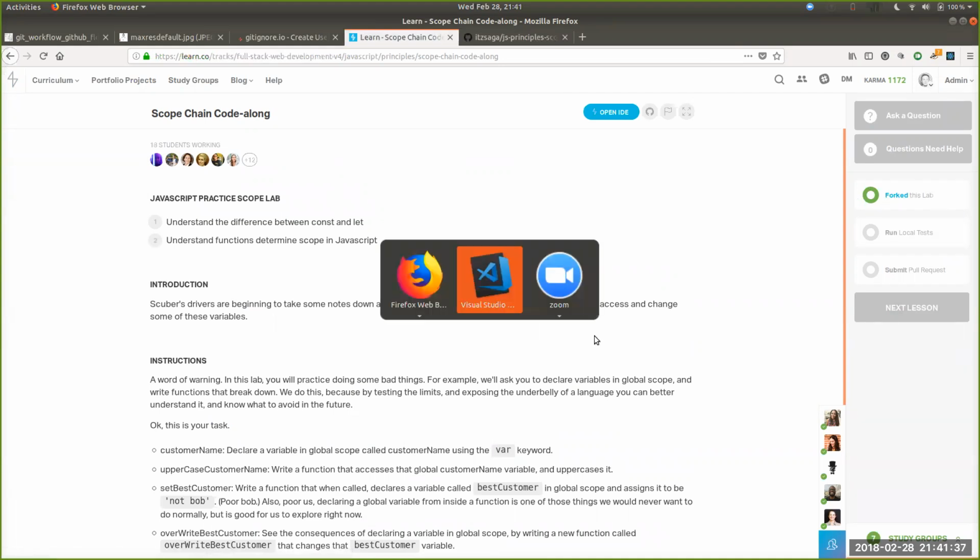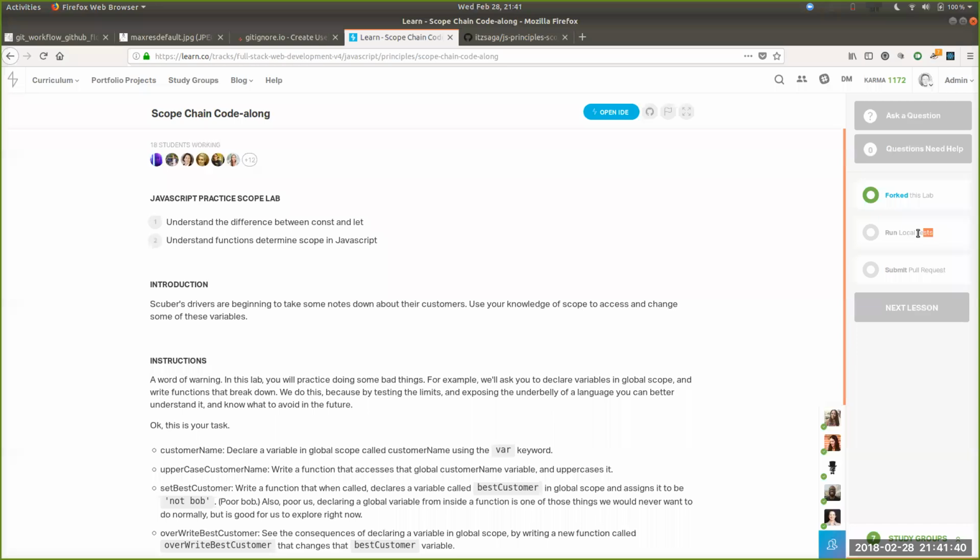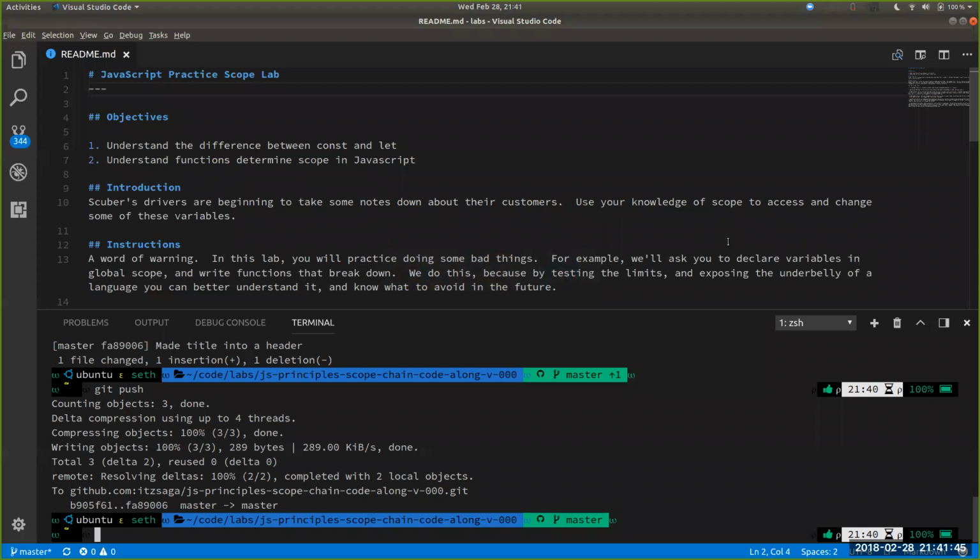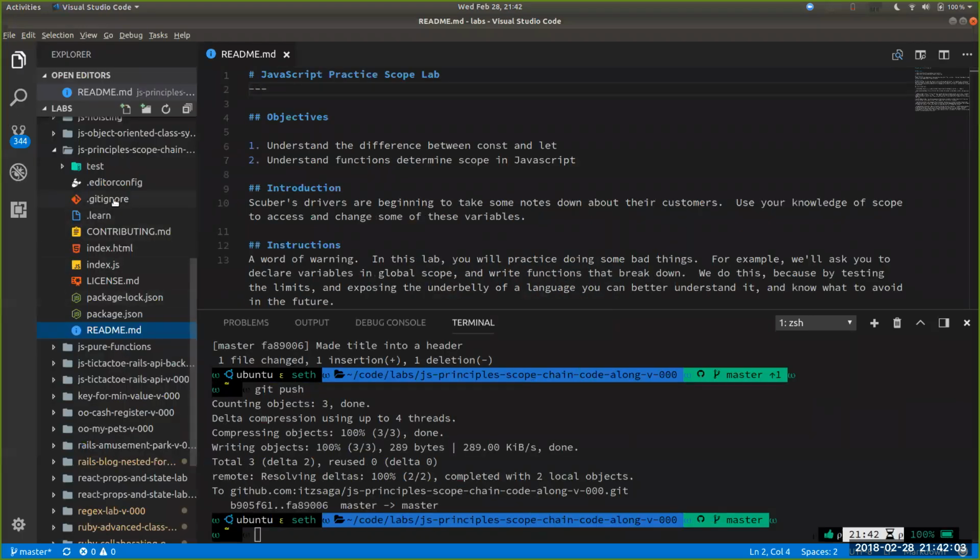Now, to get this local test light to work, you have to use the Learn gem. What's happening is when you do learn open, it's just doing these steps for you. It's forking the repository and cloning it down and running the install step for you. Since this is a JavaScript lab, we would need to do npm install, if you're not on JavaScript yet, which I don't believe you would be. But if you are, then you know that.